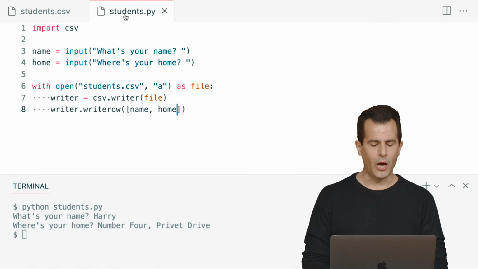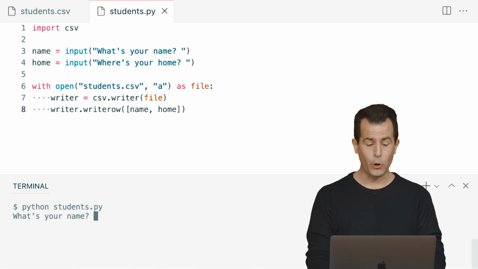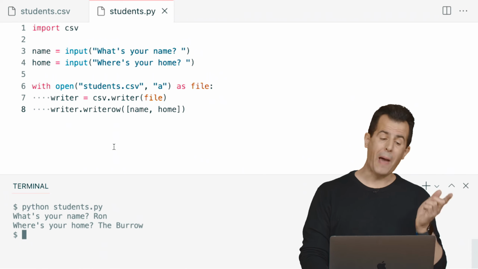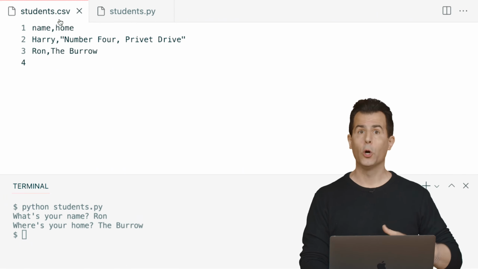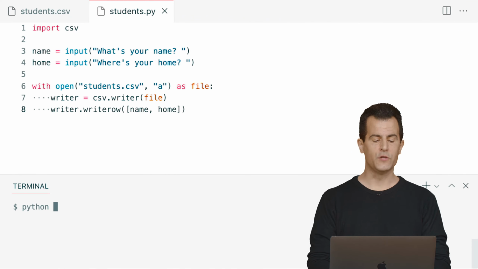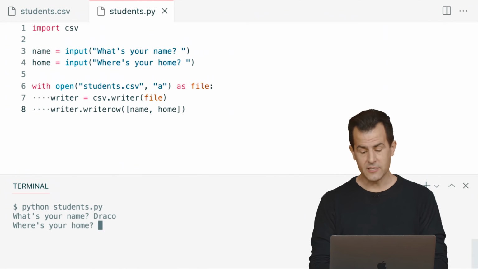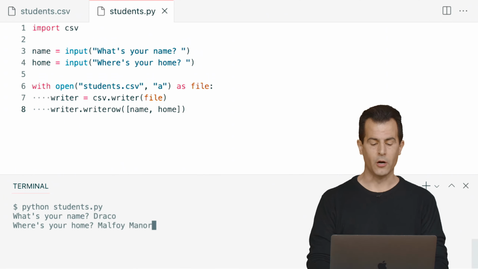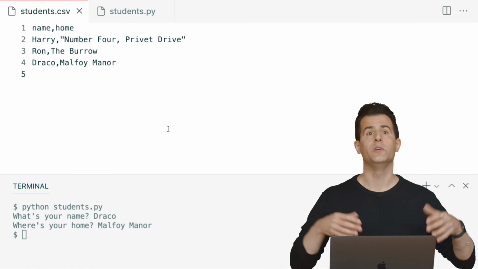Well, let me go ahead and run it a couple more times. Let me go ahead and rerun python of students.py. Let me go ahead and input this time Ron and his home as the Burrow. Let's go back to students.csv to see what it looks like. Now we see Ron, comma, the Burrow has been added automatically to the file. And let's do one more. Python of students.py, enter. Let's go ahead and give Draco's name and his home, which would be Malfoy Manor, enter. And if we go back to students.csv, now we see that Draco is in the file itself.